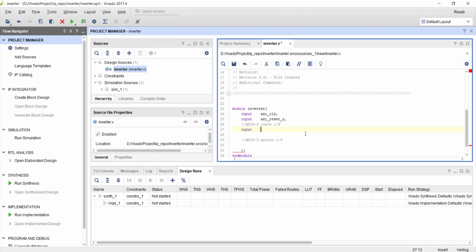We have a valid signal coming from the master, the data coming from the master, and the slave interface sending out a ready signal. Now I'm going to use the style used by Xilinx themselves. So I will call it S underscore AXI-Stream valid, to indicate this is a slave interface, this is the AXI-Stream protocol, and this is the valid signal. And input, let me make a 32-bit data interface.